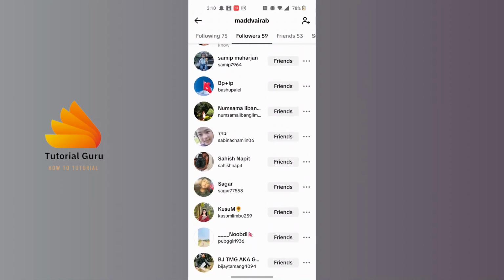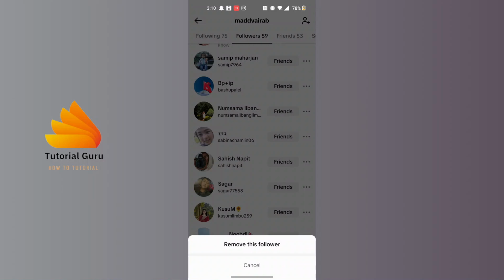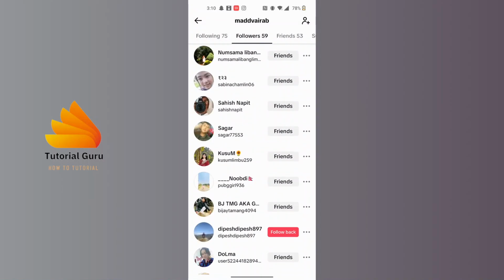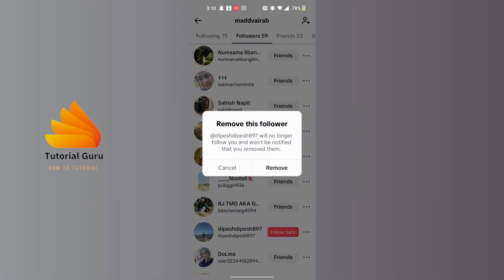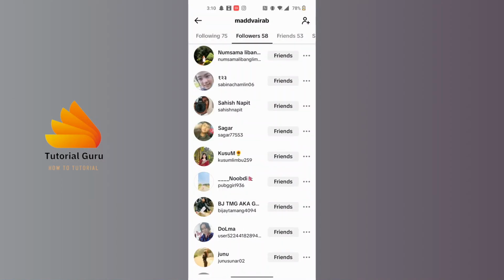If you tap on that three dotted icon, you can see the remove this follower option will appear for each of these accounts. Let's tap on it, and let's tap on remove this follower, and let's tap on remove, and then that follower will be removed from your TikTok account. And there guys, this is how to remove followers on TikTok.